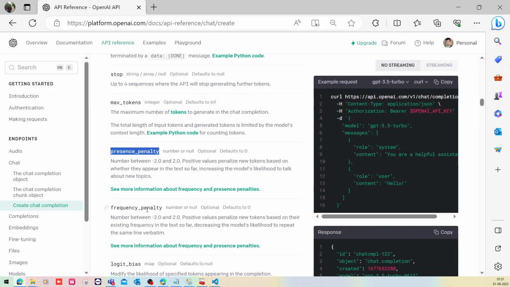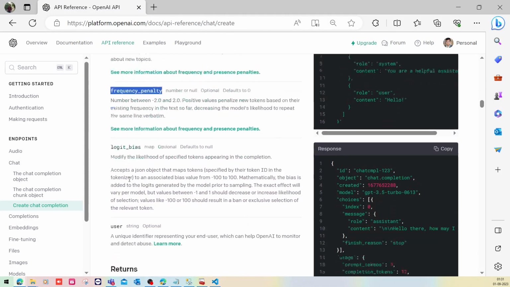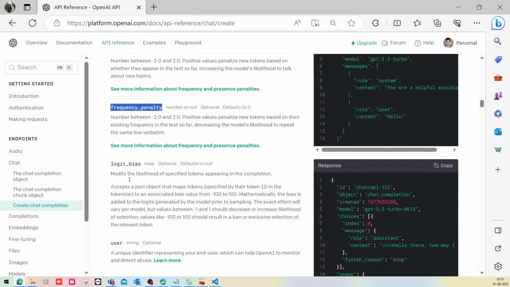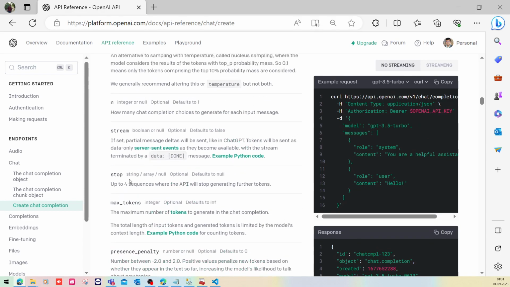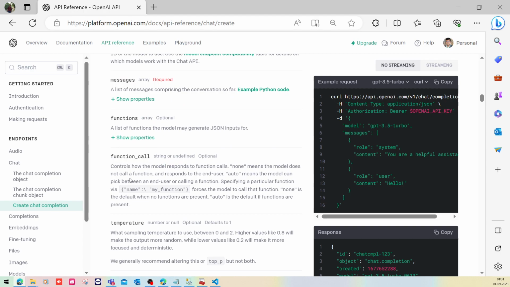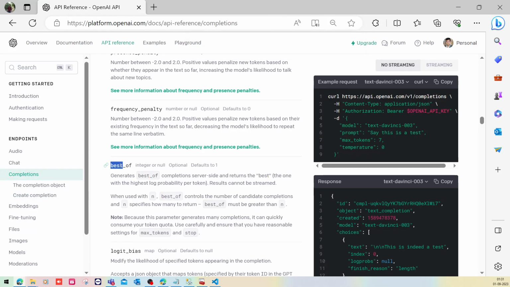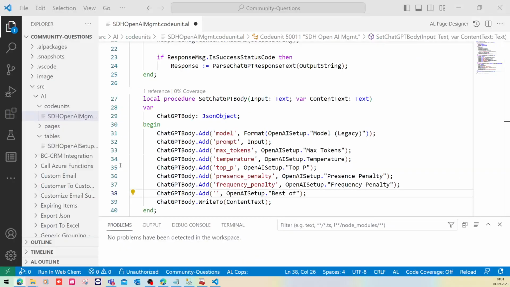Frequency penalty is defined something like this. So I'm just copying and pasting things from here and there. And best of, let's set that up. Top_p, and there's nothing for best of. Okay, this is how you define the best of.